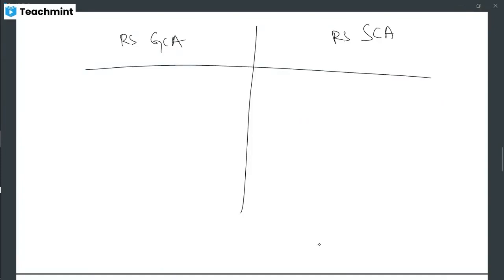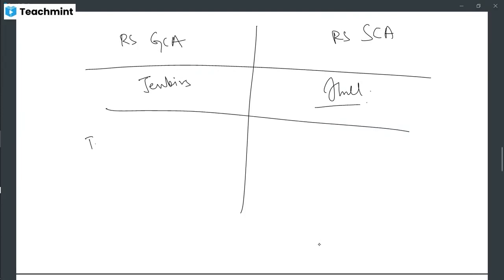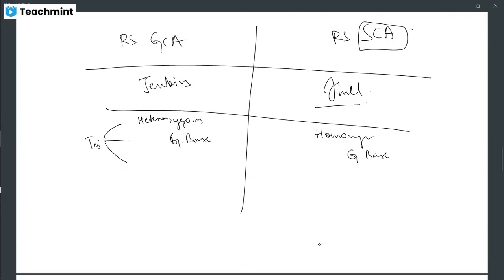So first thing, it was given by Jenkins. Who gave it for SCA? Hull. And next thing, when coming to the tester in case of GCA, how should it be? It should be heterozygous, right? Heterozygous. In case of your SCA, homozygous. So what genetic base should the tester have in SCA? Narrow. It should have a narrow genetic base.